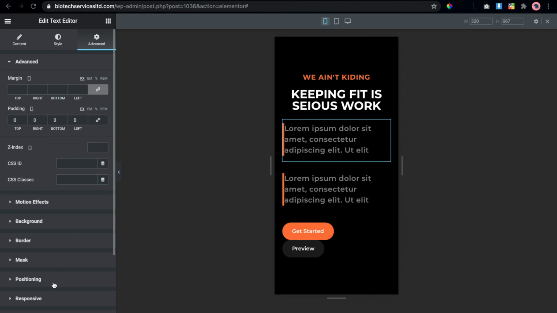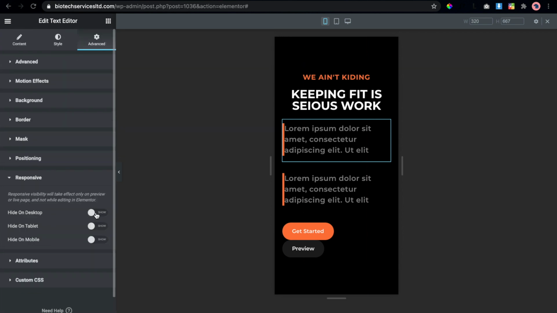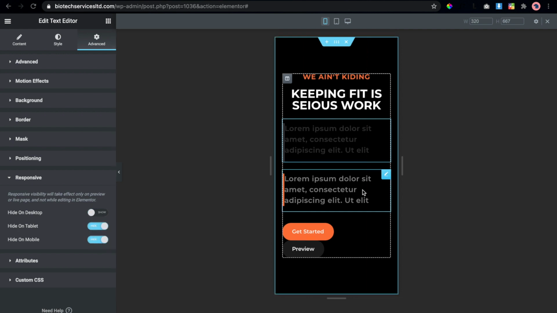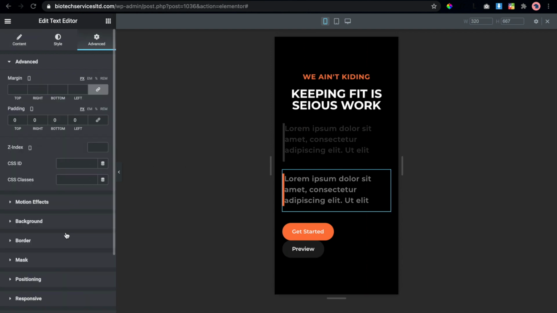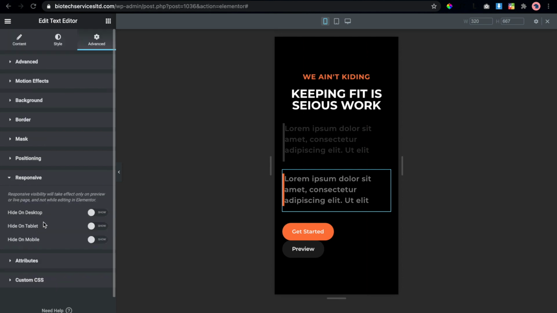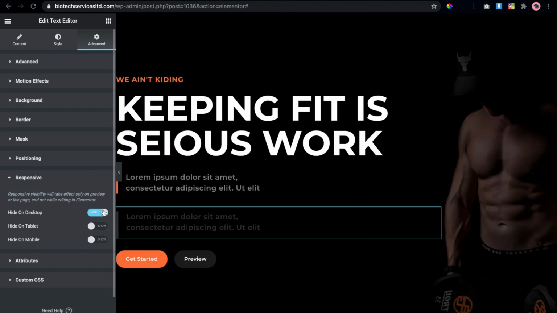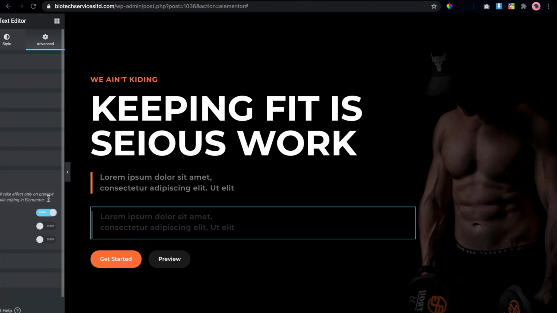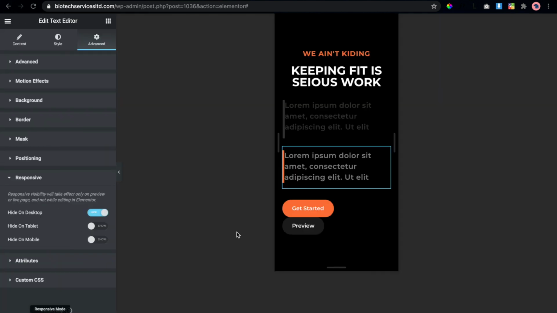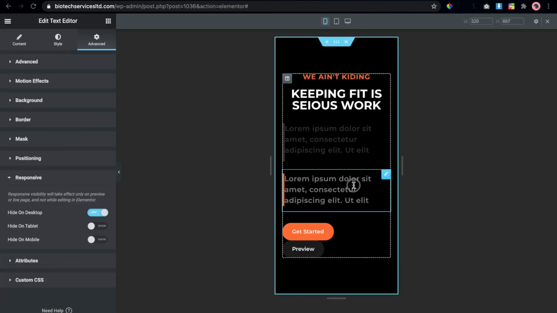I'll come down to responsive and hide on mobile and tablet. And then for this, I'm going to come down here, responsive, and then I'm going to hide for the desktop version. So when we go back to the desktop version, this is what we'll only see. And when we go back to the mobile version, let's edit this first.